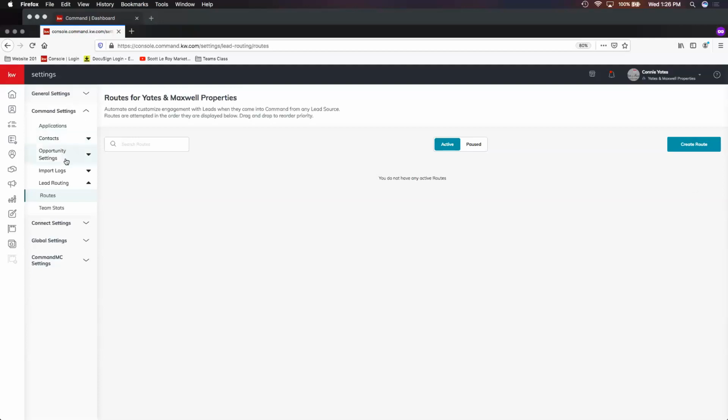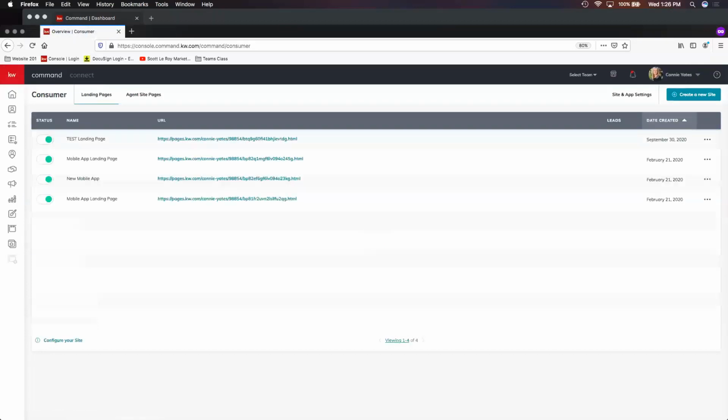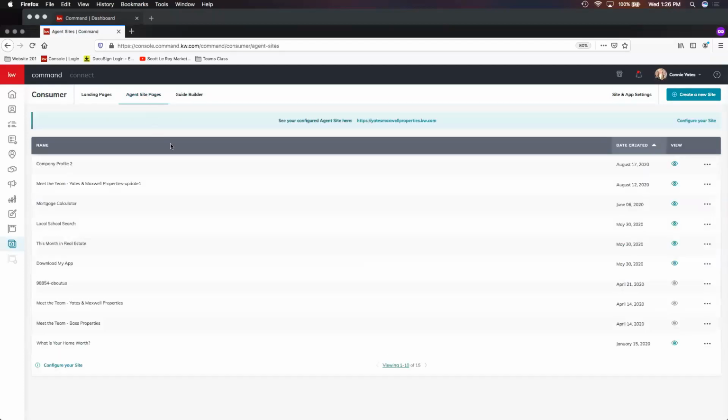So now that we've gone over all of the setting aspects, I just wanted to touch upon the physical website really quick. On the left-hand side of your screen, you should have a consumer icon. If you're not seeing it, try zooming out a little bit, only because sometimes when you're on a laptop, it does chop these off. So we're just going to click on consumer. Once consumer comes up, I'm just going to pull up agent site pages as the tab. And these are essentially all of the pages that are on the current team website.